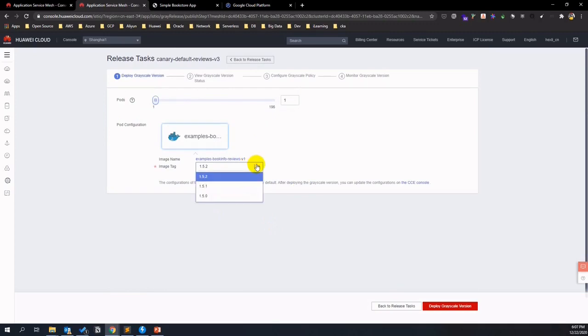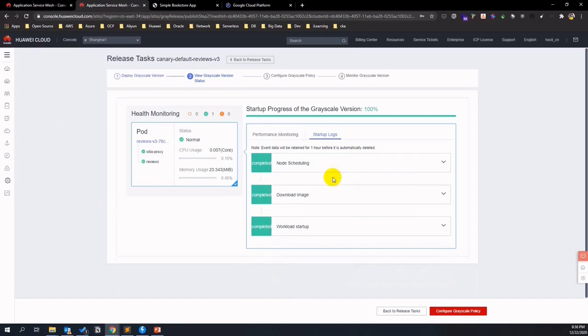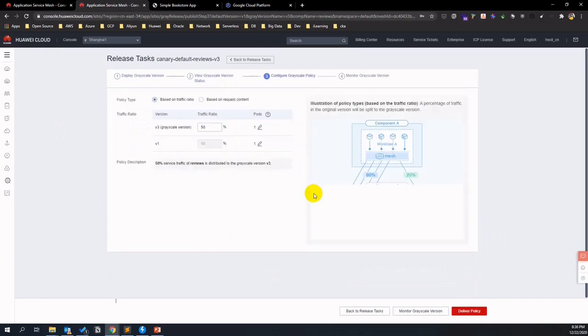Choose the image tag, which are mapping to different application version, and click Deploy. Wait until all steps are in running and deliver policy. You can specify how much of the weight percentage of V3 review model and then click deliver policy.